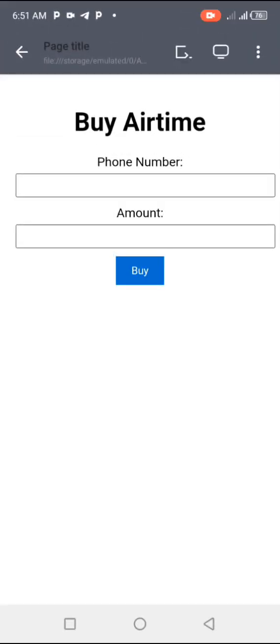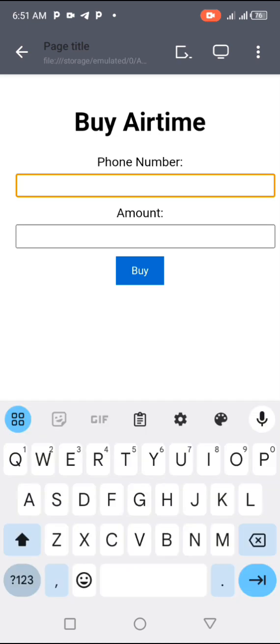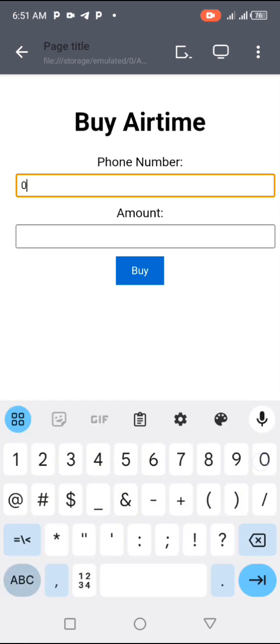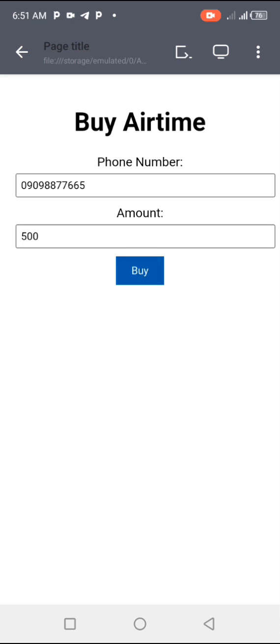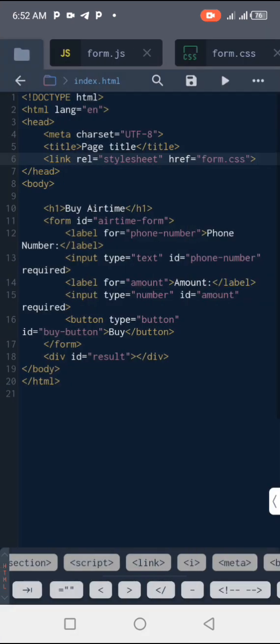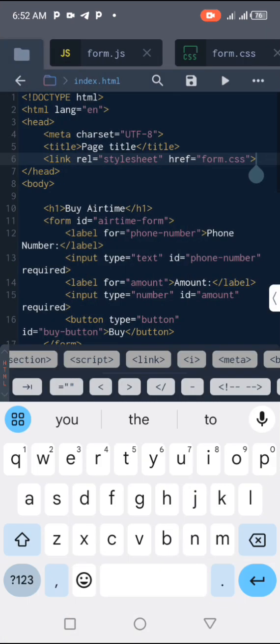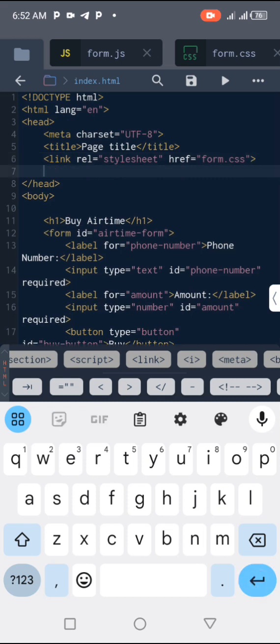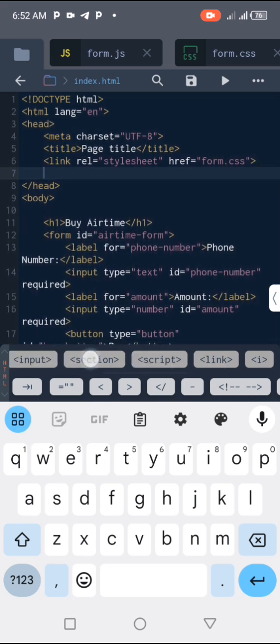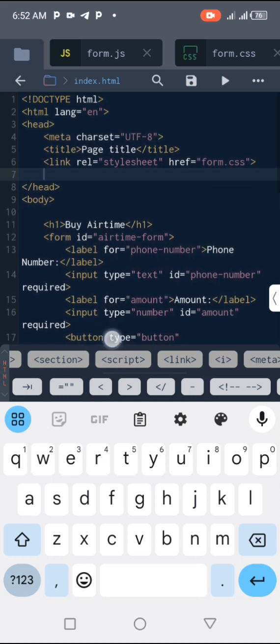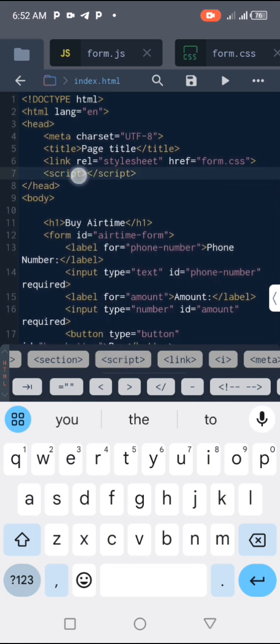Okay, from here now let's perform that logical operation and see that it will work. 090 this, and this. Okay, how much? 500. Buy. See, nothing is happening because the JavaScript has not yet been linked. Now let's go back and link our JavaScript. After the CSS link, below it, come here. This is script. Move this little bars here. Look at the script. Click on it.